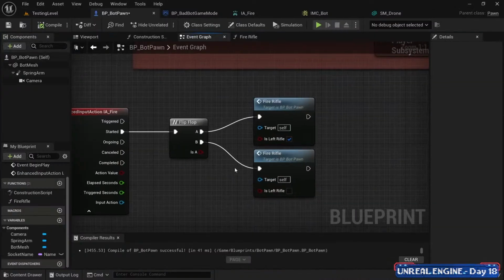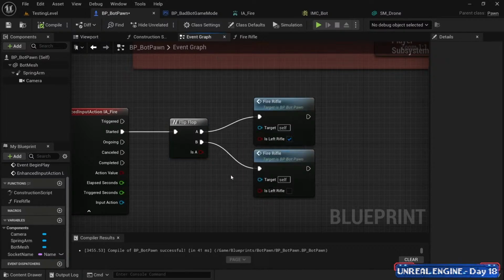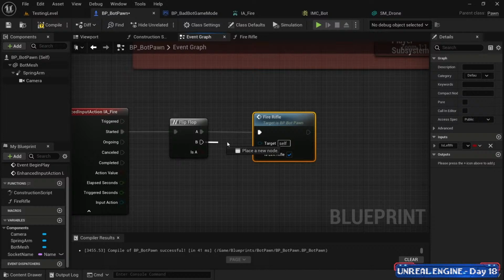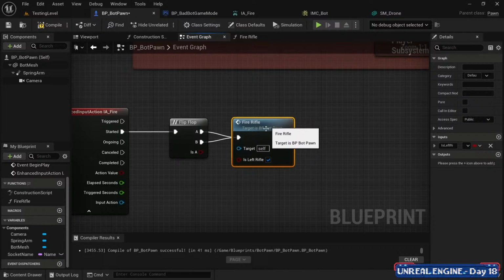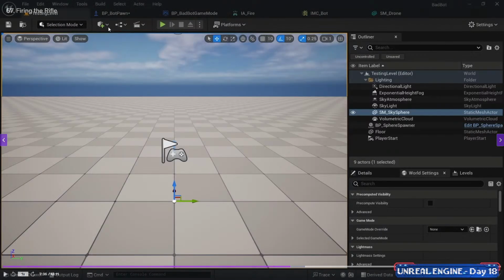Now, you may be thinking, well, flip-flop returns a Boolean that says is A. This should be true every other time and false every other time, shouldn't it? So theoretically, we should be able to just get rid of one of these function calls and hook both A and B up to fire rifle and simply pass is A in for is left rifle. Would this work? Let's check it out. Oh, that's cool.